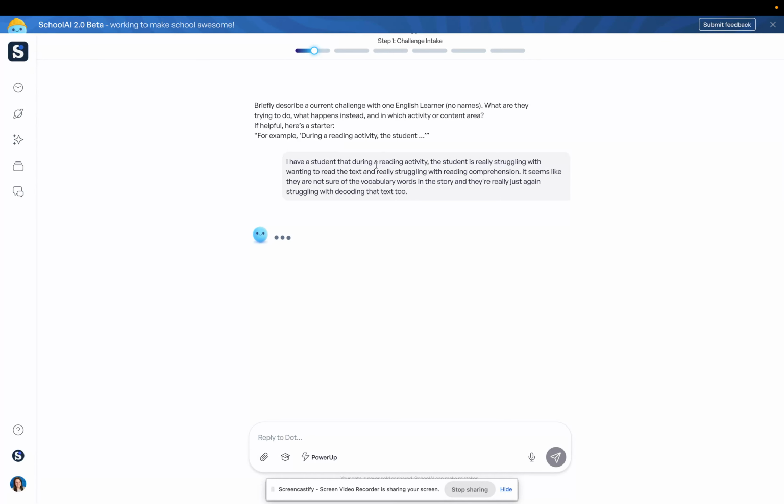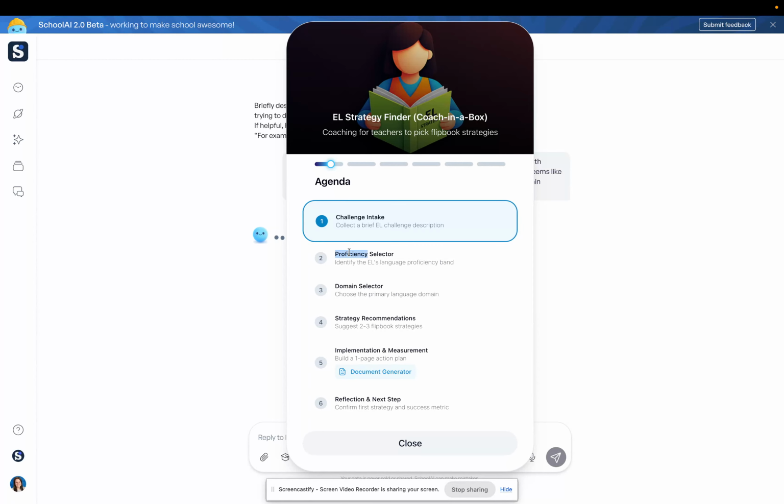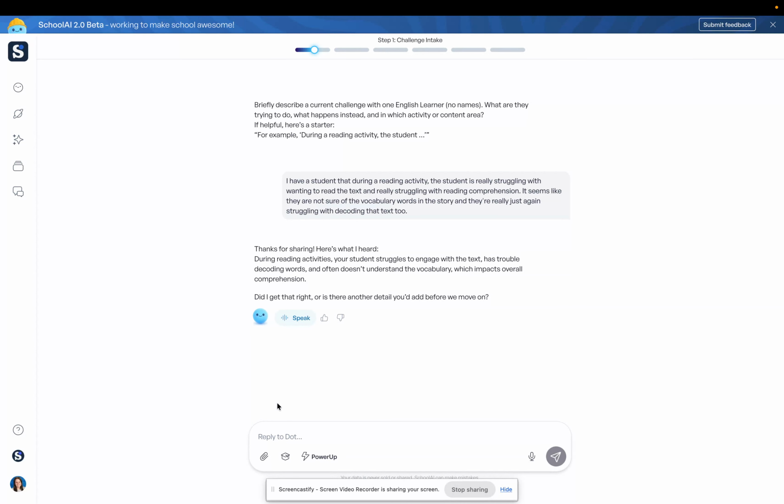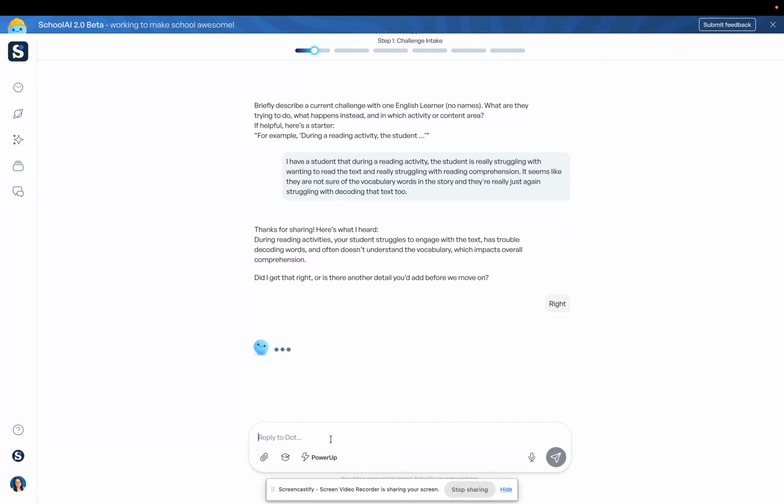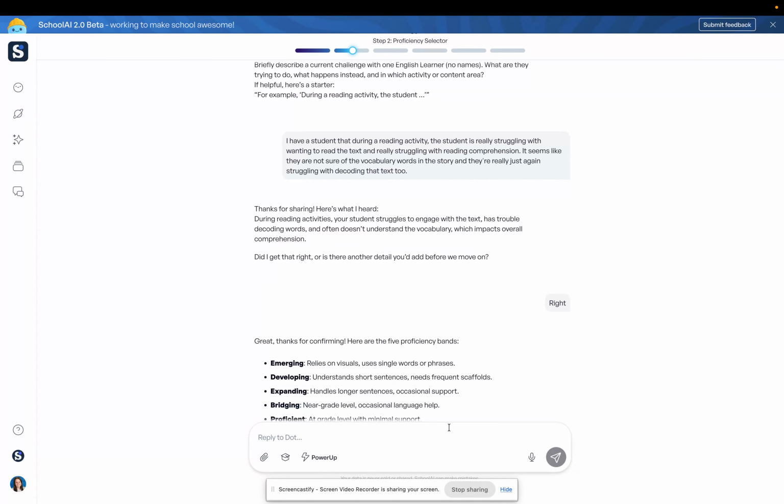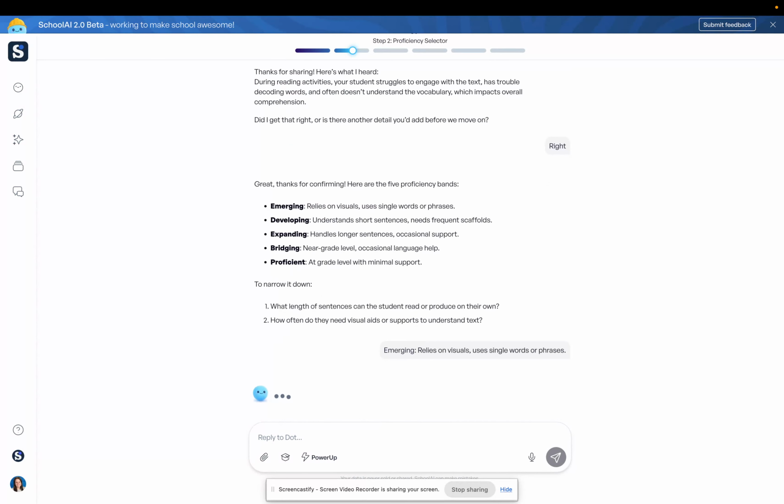Once I share that problem, Dot is going to come along and help me walk through these different steps, where now I'm able to share, okay, where is this level of proficiency based on this student? And then I can focus in on a domain and it's going to help me with those different strategies. So again, it's going to be really great to see the outcome and how we're able to use those different steps to support our instruction and to really support how students are doing.